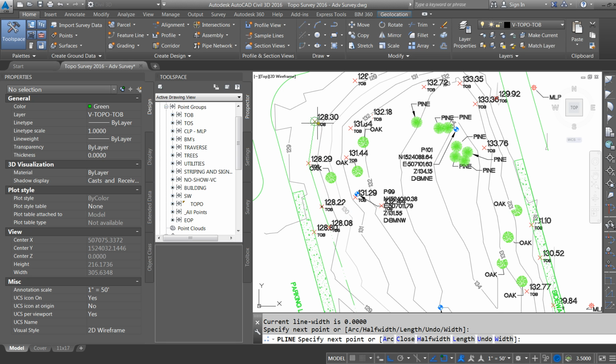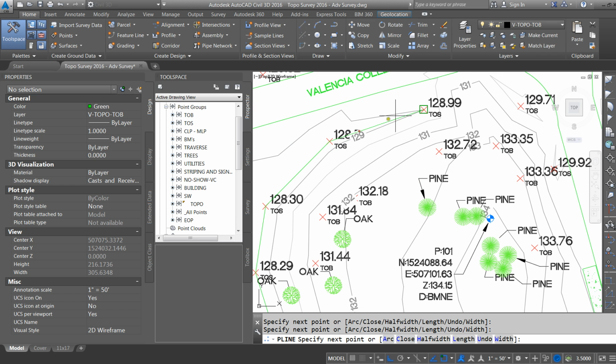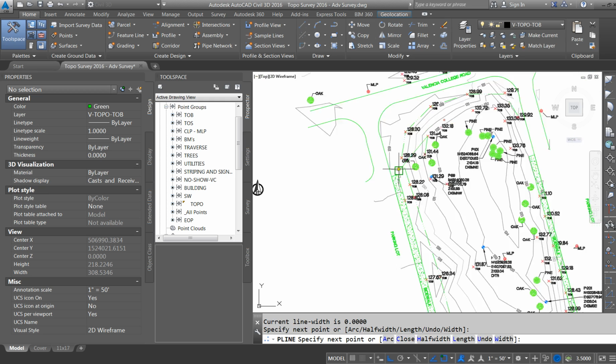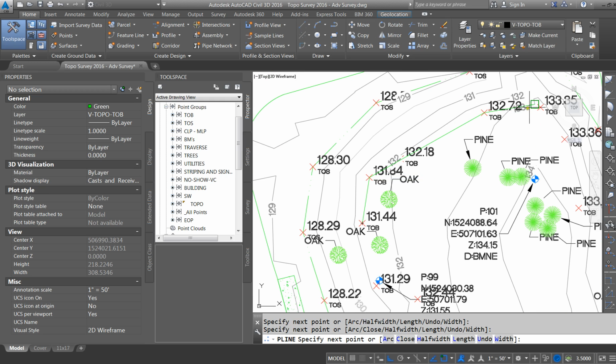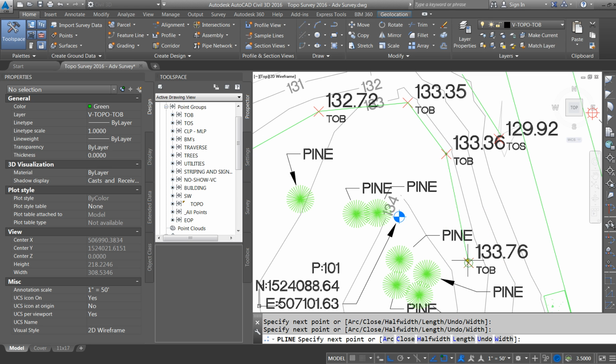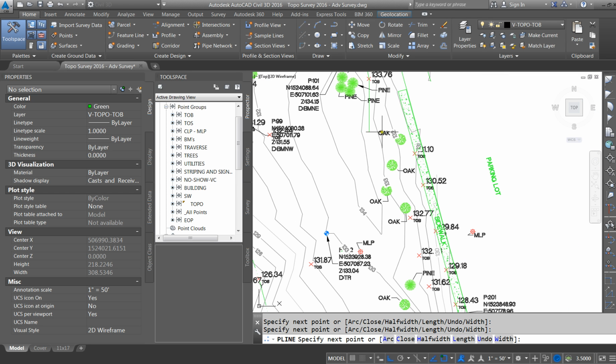Toe slope, toe slope, toe slope. And then MA for match. This one to that one. And then top of bank, since I'm already on that layer. Top of bank, top of bank, top of bank, top of bank.